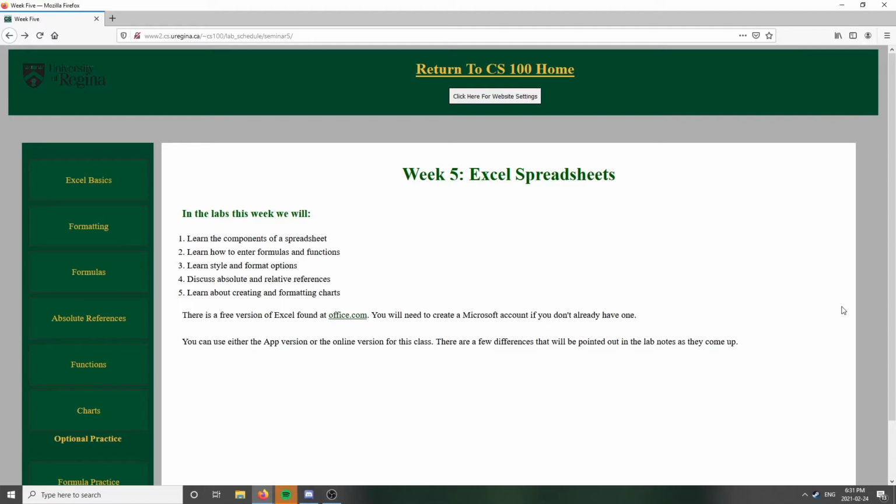This week we're going to have a look at Excel spreadsheets. So we're going to learn the components of the spreadsheets, how to enter functions and formulas, style and format options, the different types of addressing, and about charts.